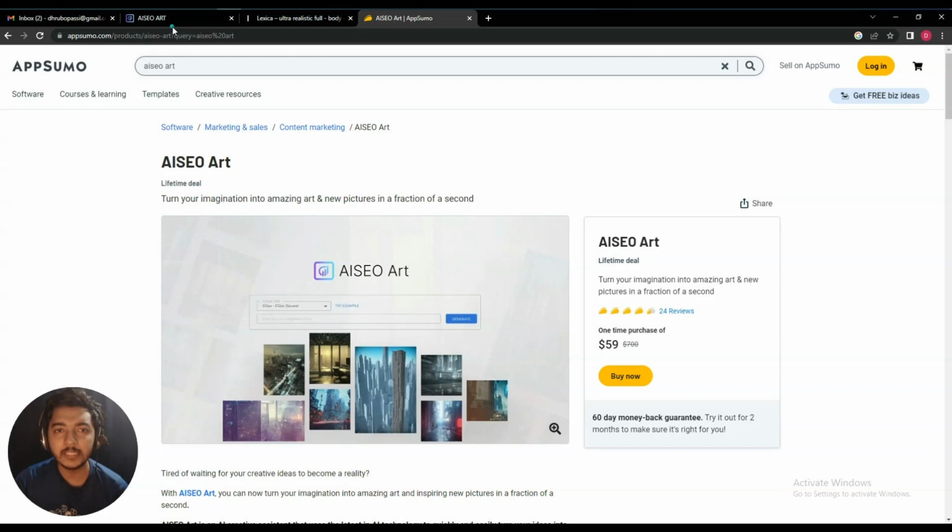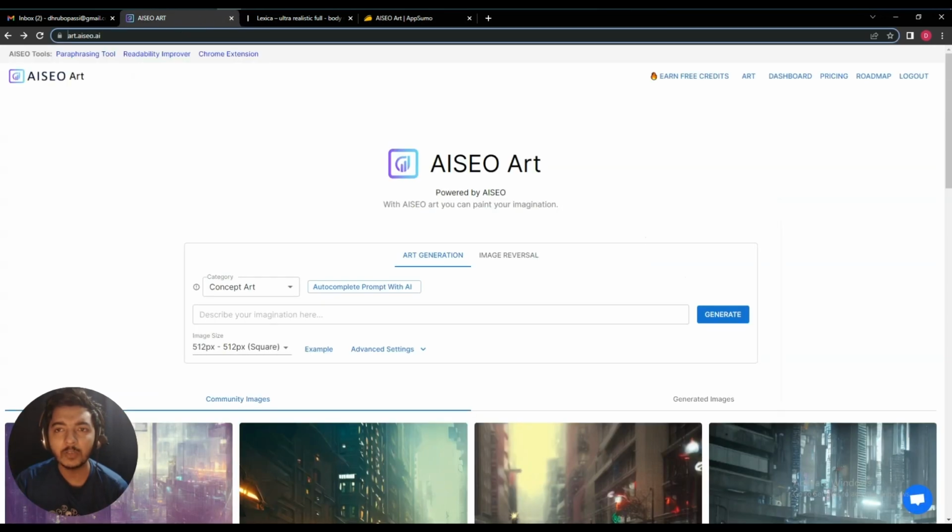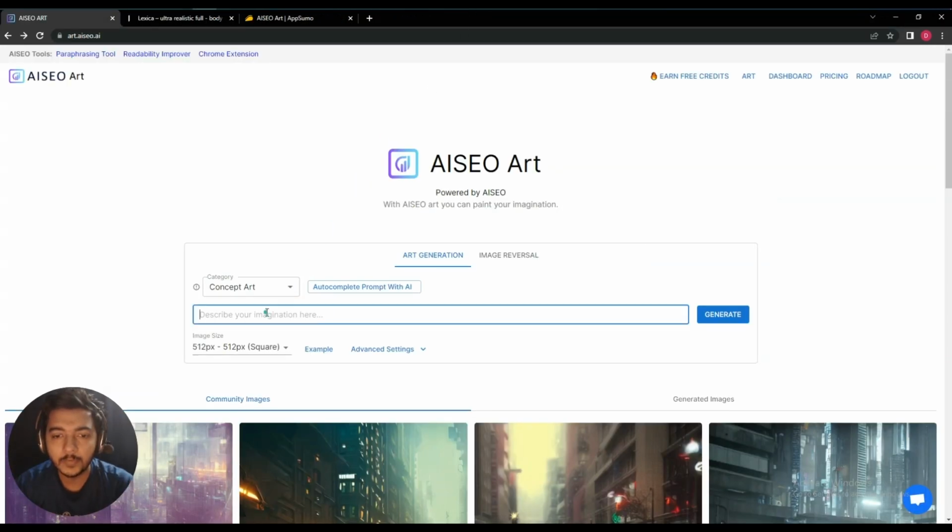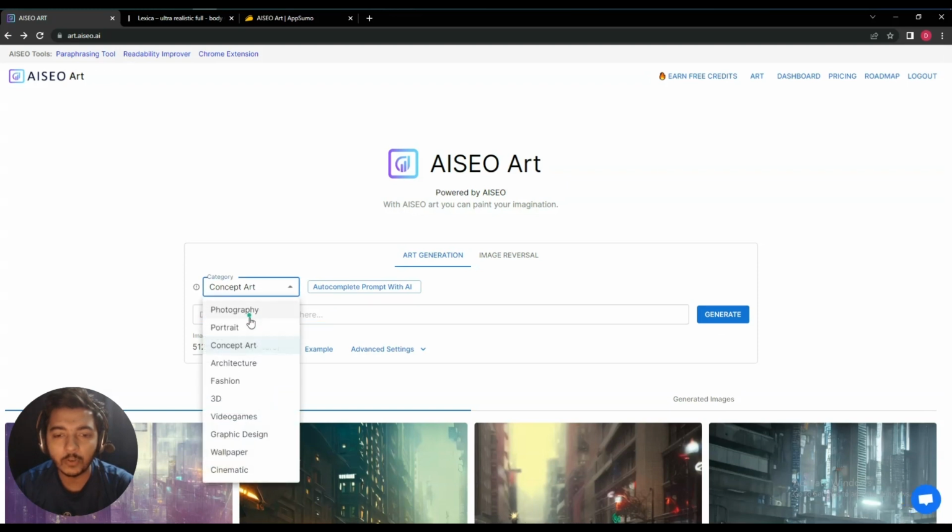And see, this is the dashboard of AISEO Art, guys. Here, if you describe the image and then if you click on this generate button, then the image will be generated. Also, they have different categories: see photography category, portrait category, concept art category, architecture category, fashion category, 3D, video games, graphic design, wallpaper, and cinematic.